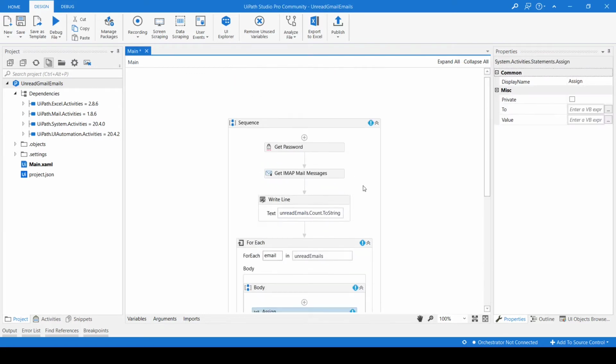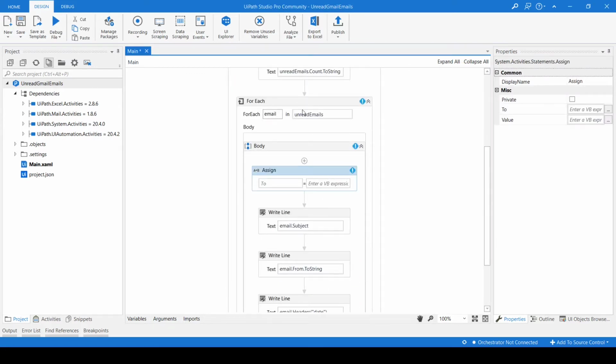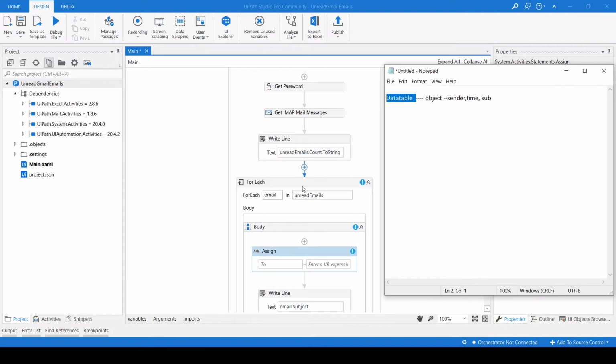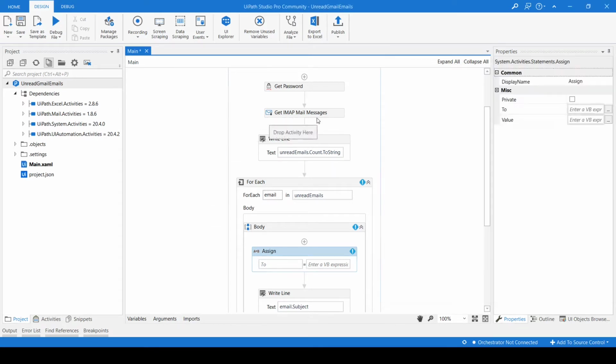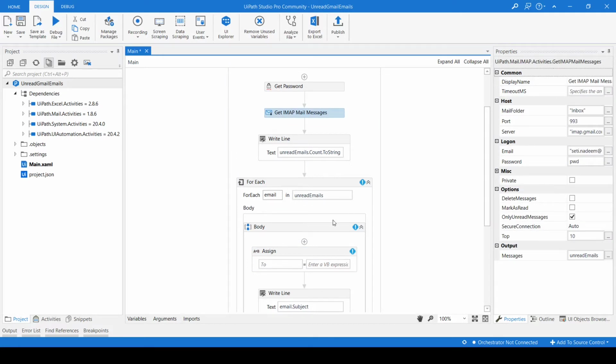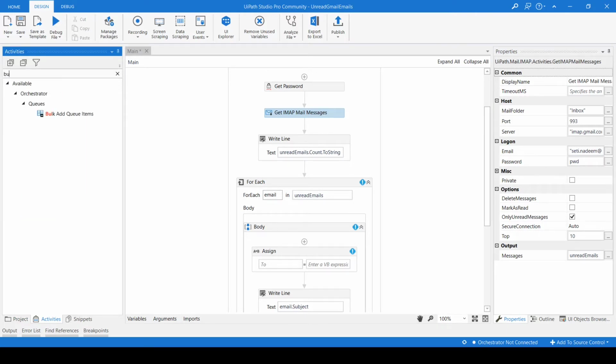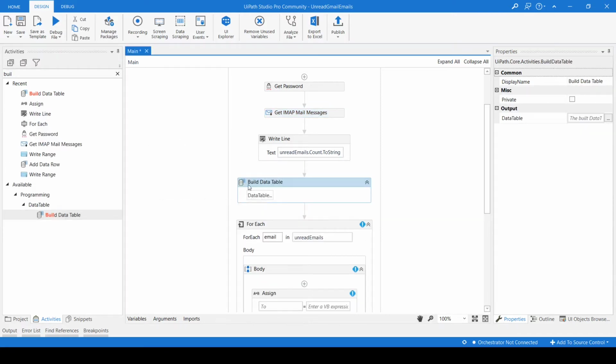So let's start. Before getting into the loop, we can create this data table, so that once the email variable iterates, we are able to store the values into the data table. To create the data table, we can use Build Data Table. As we know, Build Data Table is an activity to create a data table. Here we can put the data table name. So let me first of all build the data table.